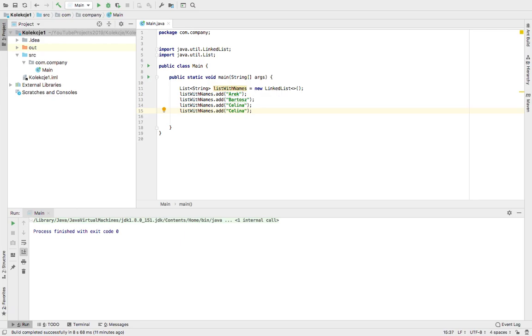In the list, we can only include elements of object types. For example, you cannot create a list of integers. We can use wrapper classes for simple types. Example: String, Double, Character, Boolean. Here I have String.